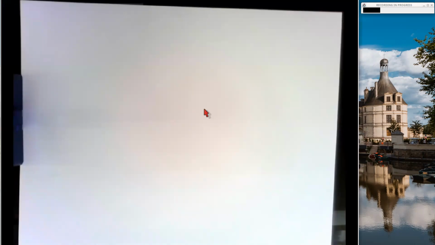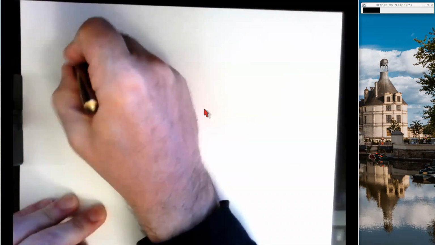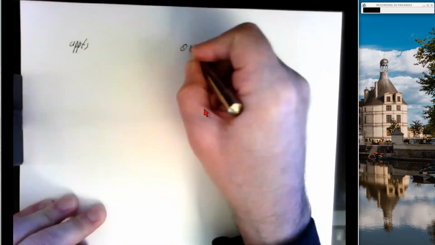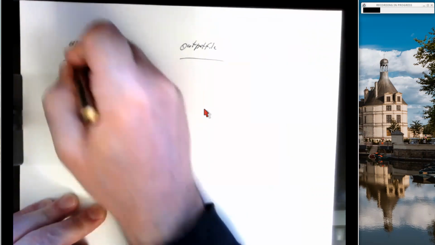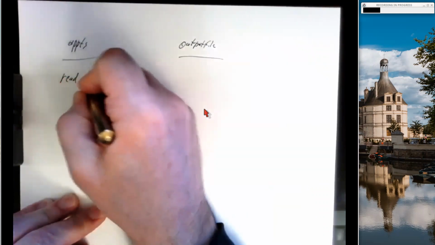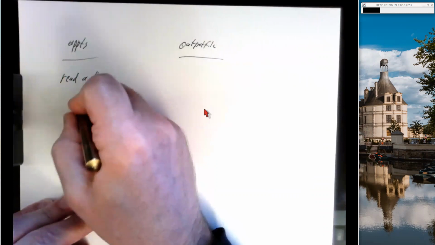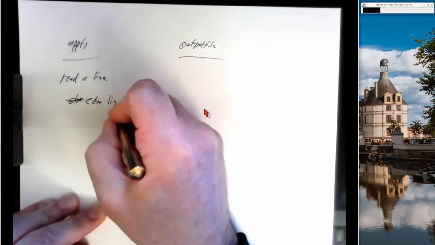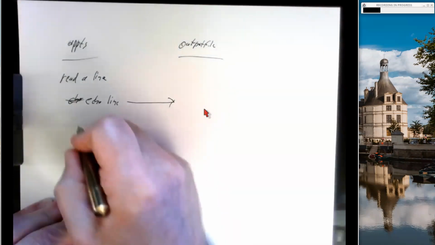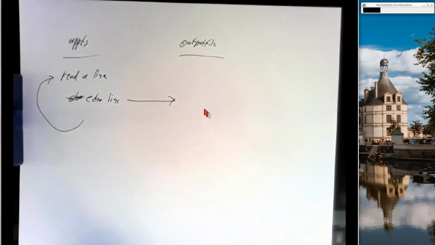So what's happening here is I've got my appointments file and I've got my output file. And I'm reading a line. And then I'm saying echo the line into my output file. And I'm doing that in a loop.